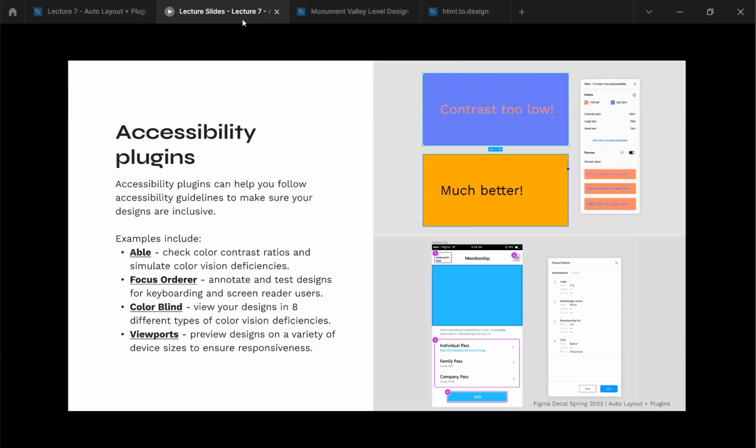Able is the one that I just used. Focus Order is also more interesting in that it annotates and tests designs for keyboard users. So if you're not using a mouse or if you're not able to use a touch screen, keyboard navigation is going to be really helpful, and Focus Order helps you figure out the order of items that would happen if you're tabbing through a page.